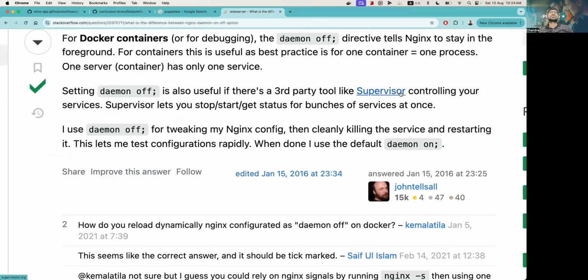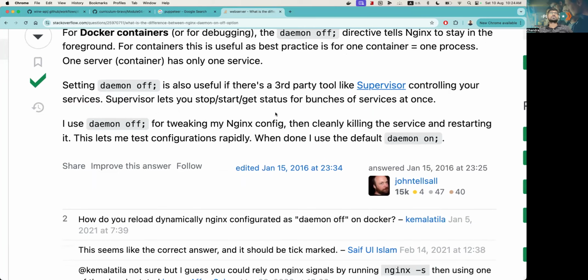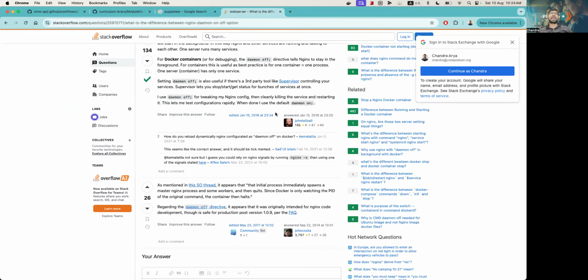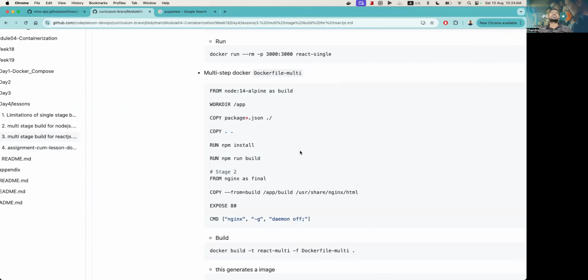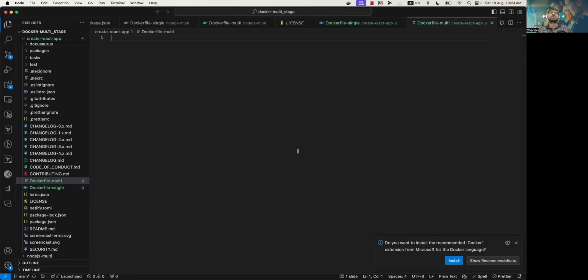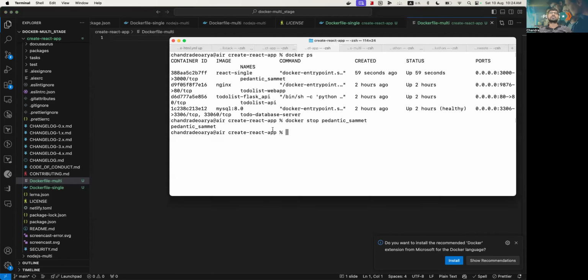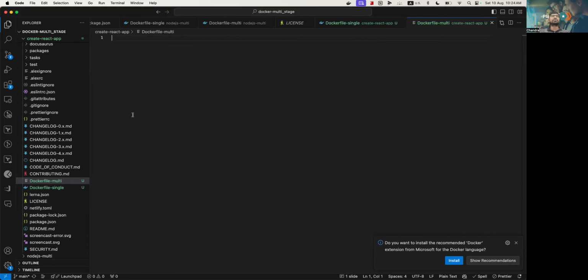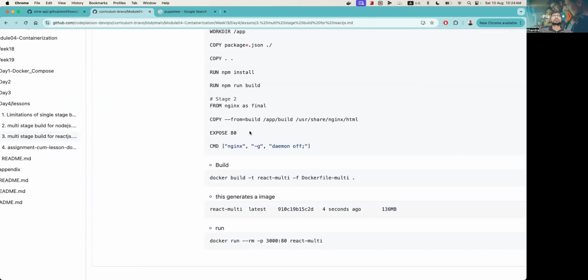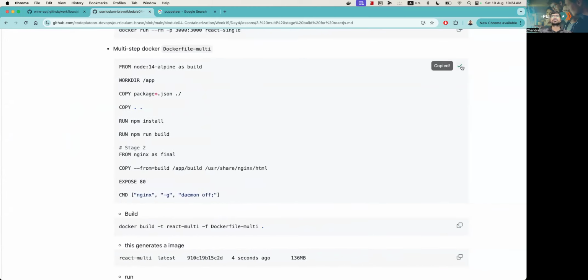Daemon off is generally used, for example, with supervisor or anything similar. It is also used by Docker to keep track of whether my container, sorry, my process is running or not. That is the whole purpose of it. Sounds good, everyone? Any questions?